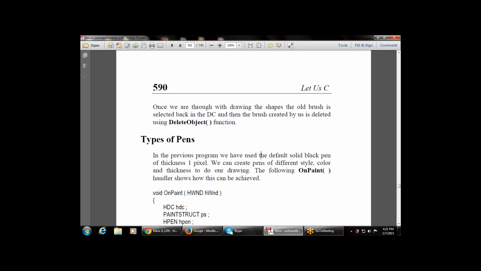So we can create pens of different styles, colors and thickness to do our drawing. The following OnPaint handler shows how this can be achieved. This OnPaint function is used to show what types of pens are available and how we can handle the types of pens.